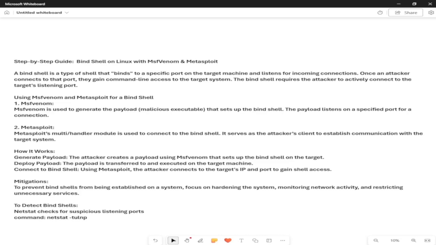Kaymade-tech here. So today we'll be looking at a video on a step-by-step guide to a bind shell on Linux with Msfvenom and Metasploit. A bind shell is a type of shell that binds to a specific port on the target machine and listens for incoming connections. Once an attacker connects to that port, they gain command line access on the target system.